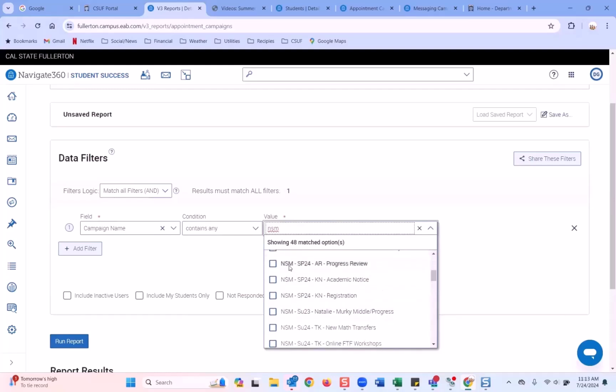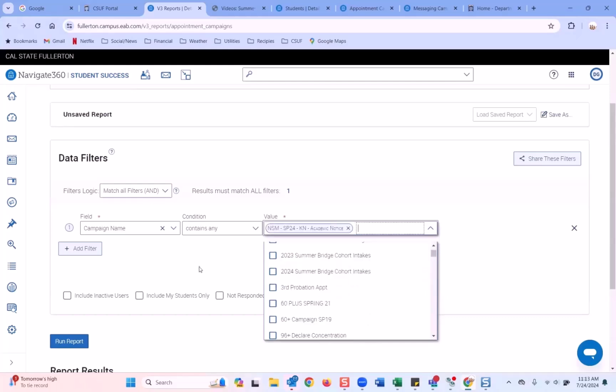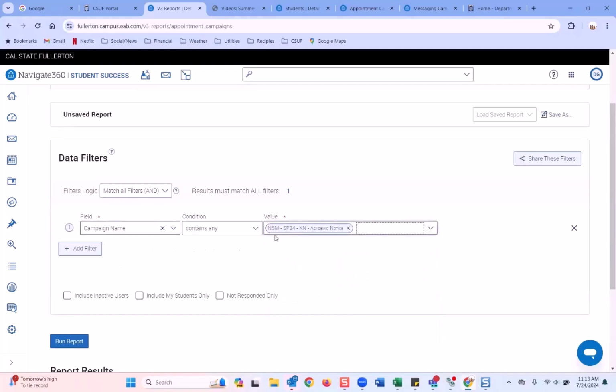So this is a really good example of naming campaigns, where you have the college or the advising center, the term, probably the initials of the individual who was running the campaign, and then the campaign. So this is the simplest way to run this report, just by the campaign name.